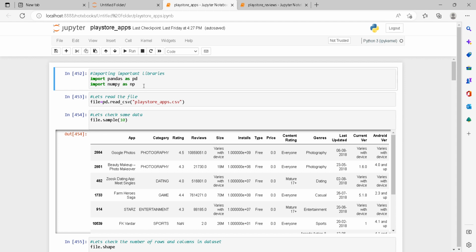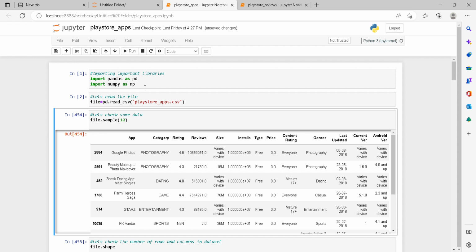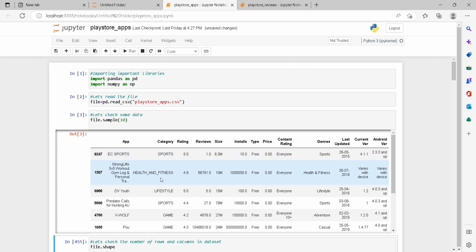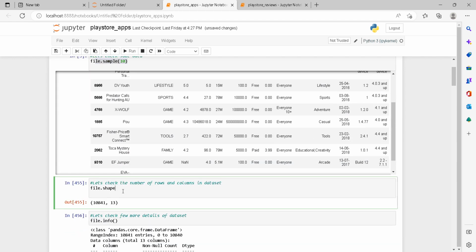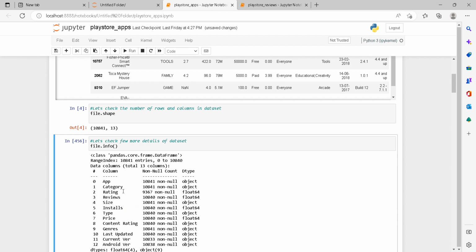So here is our data. First we are loading important libraries. After that we are ready to load our dataset. So let's load it. Now let's see what contents the dataset has. We are loading a sample of 10, that means random 10 rows from the whole dataset. Let's now check the shape, that means how many rows and how many columns it has. So it is 10,841 rows and 13 columns.